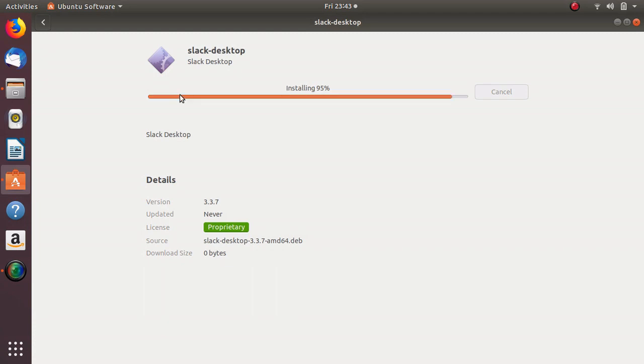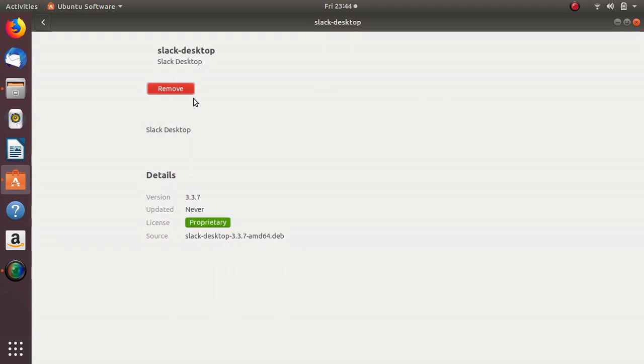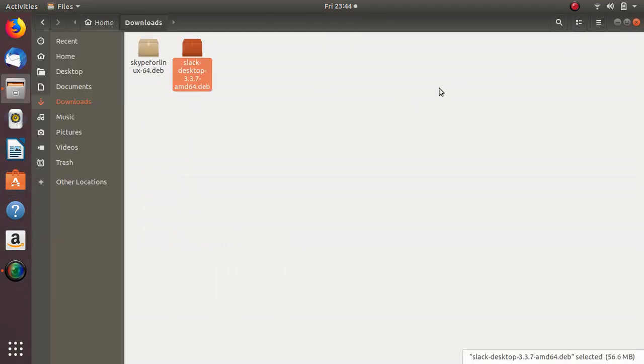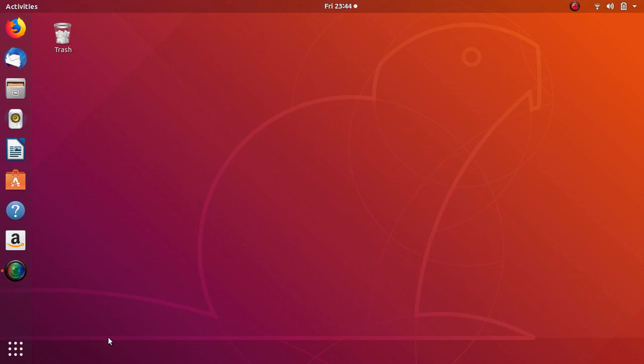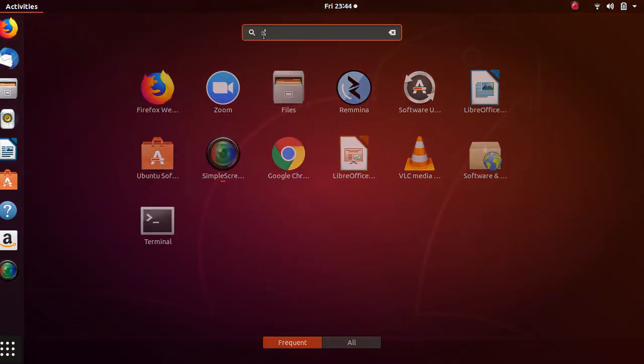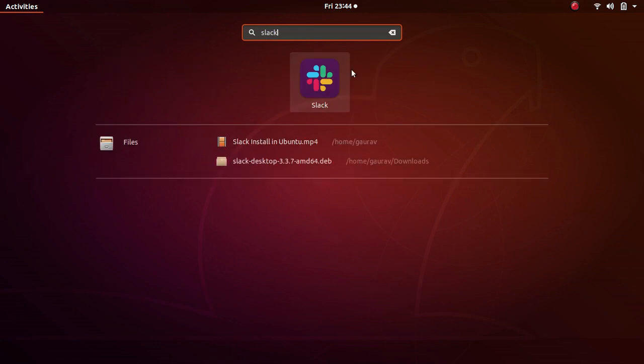Okay, now the Slack installation has started. Okay, Slack has been installed successfully. Now you can just click on show all applications at the left bottom, and here just search for Slack, and here you can see the beautiful logo of Slack.